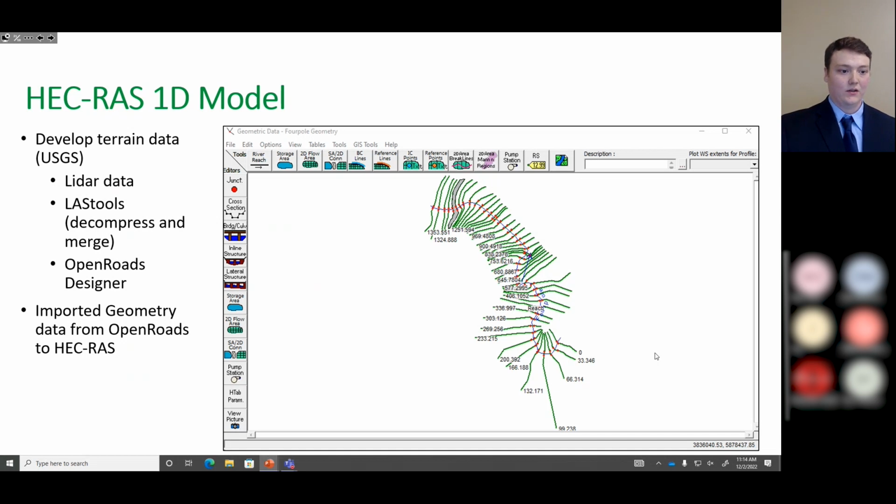The HEC-RAS 1D model was then created after the 2D was finished, and the LiDAR data was obtained from the USGS resource, the same as the terrain for the 2D model. And this LiDAR data was compressed, decompressed, and merged using the LAStools program and imported into OpenRoads Designer to develop terrain. The geometry components were then drawn in the terrain model. The center line of the stream was drawn with cross sections and then exported and imported into HEC-RAS.